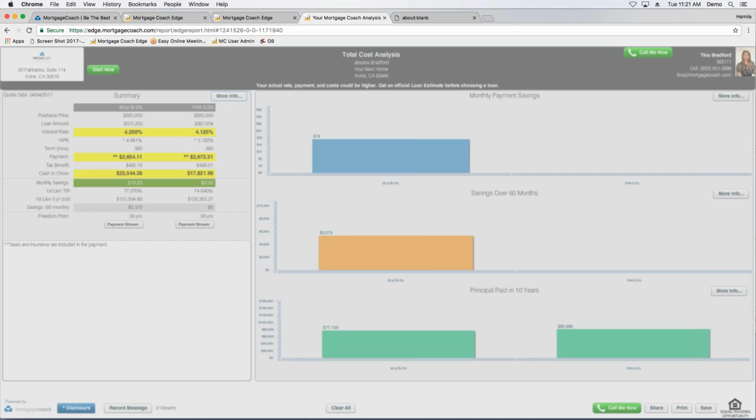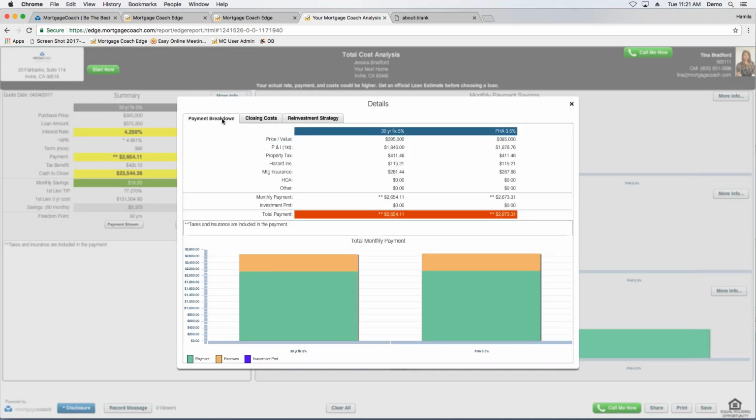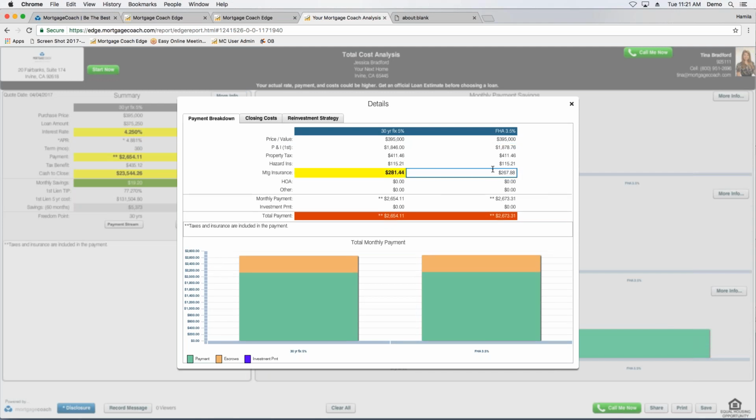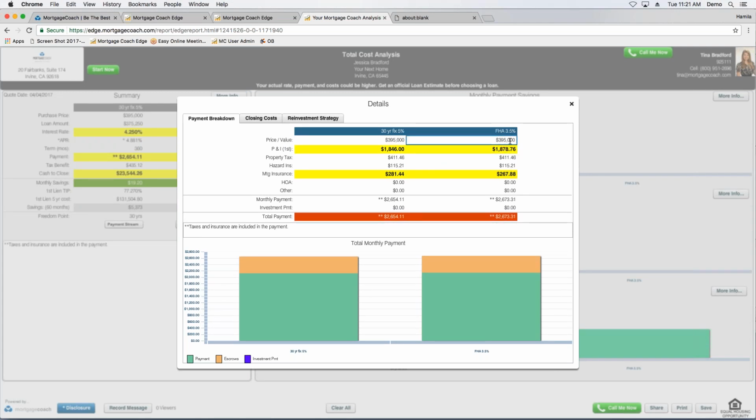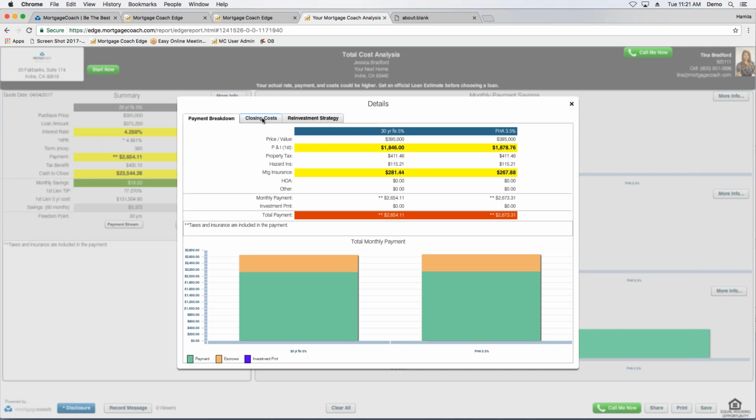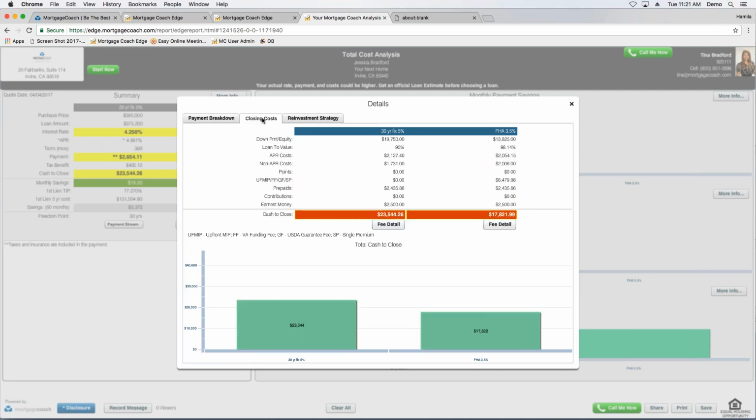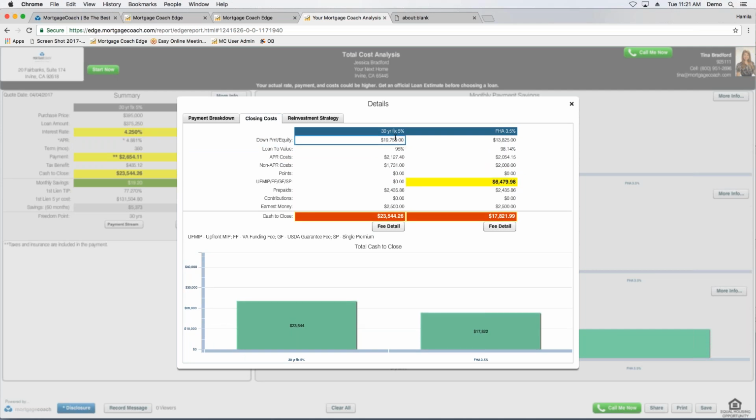Going into the more information button, now I can go into the actual payment breakdown. Why are the two payments different? Well, there's a slight mortgage insurance difference, as well as that initial principal and interest because of the higher loan amount with that FHA. Now I can go into the closing cost and point out the reasons of the closing cost being different. That second loan, we have that upfront mortgage insurance. The first loan, we have the higher down payment amount. So our clients really have to weigh out which one is going to be most beneficial to them.